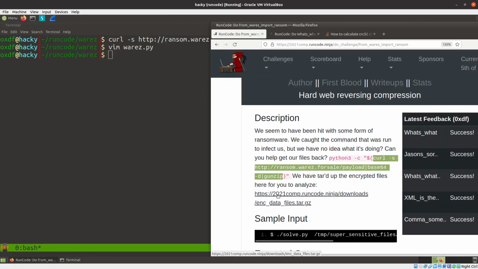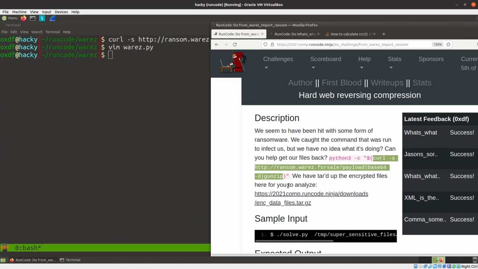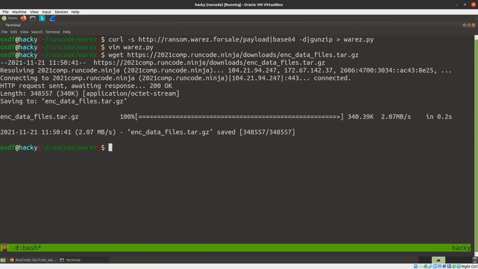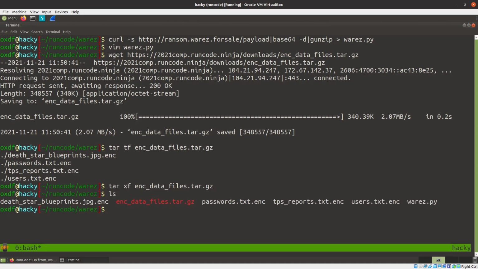The other piece we have is this tar file here. Let's not open that, we'll just grab it this way. Wget that. There we go. And if we want to just look at what's in there, we can do this. It just has four files, all with the .enc extension, probably for encrypted. So we'll do a tar xf on that, and we've got the files there. Let's make a directory, files, and move *.enc to files. Cool. So let's go check it out.